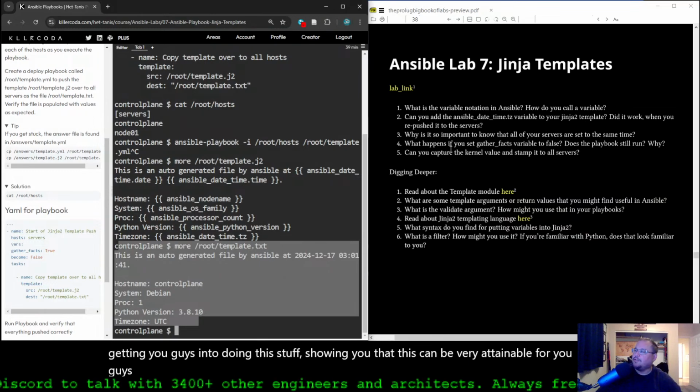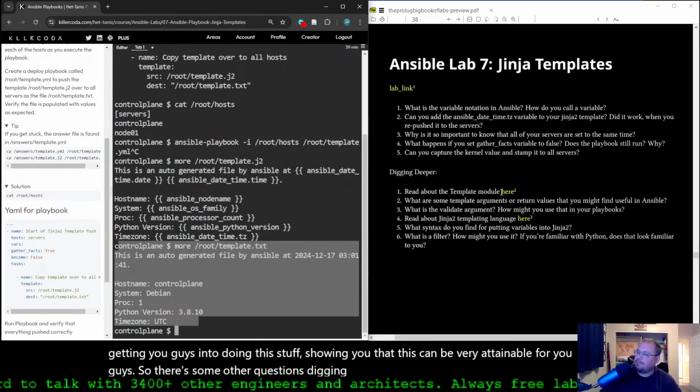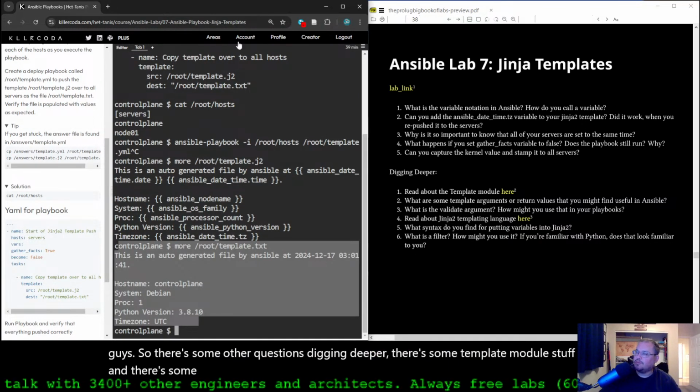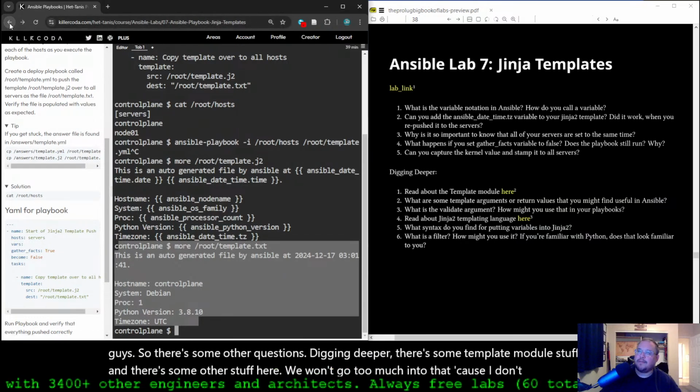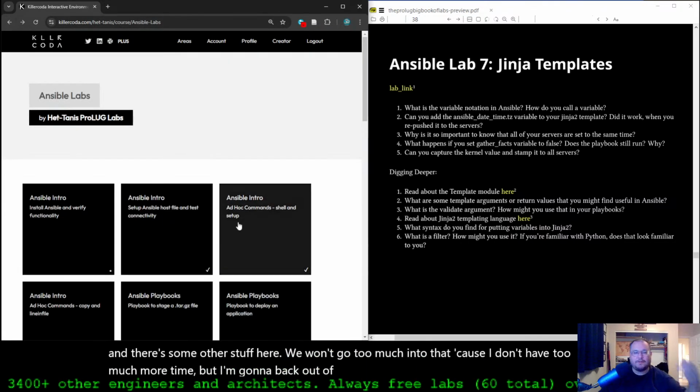So there's some other questions, digging deeper. There's some template module stuff, and there's some other stuff here. We won't go too much into that because I don't have too much more time. But I'm going to back out of this to all of our labs.